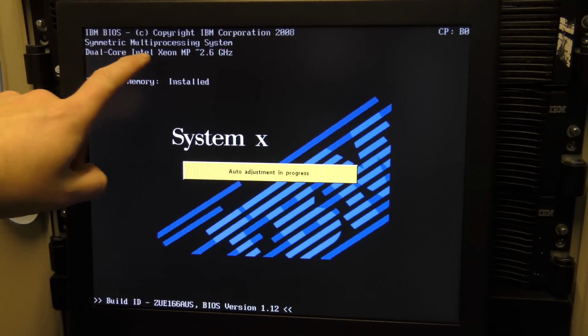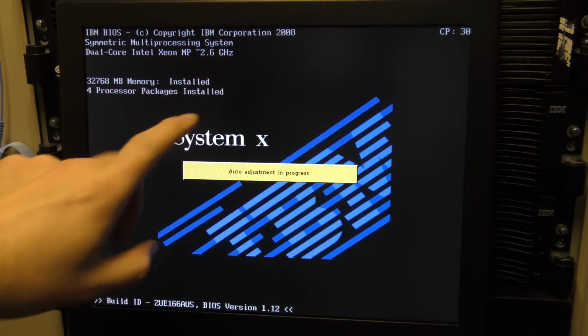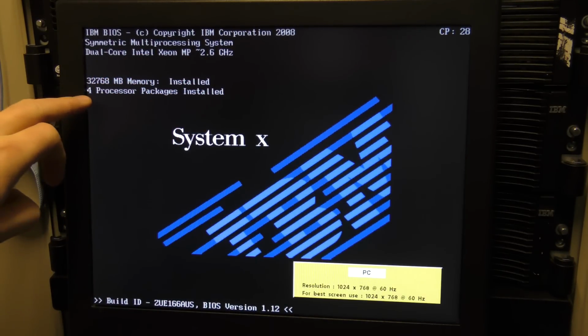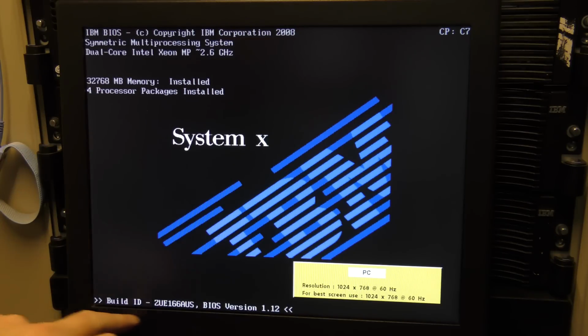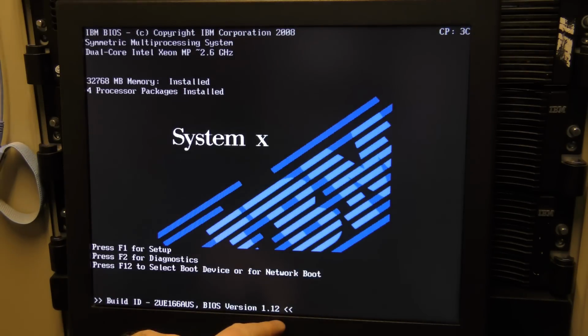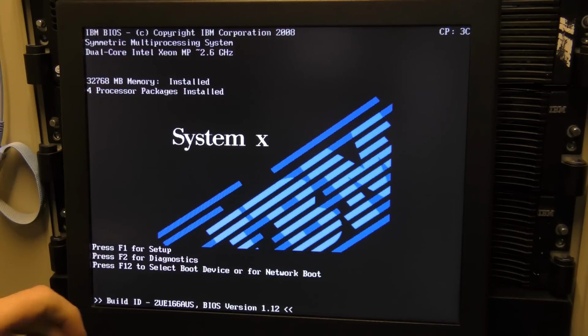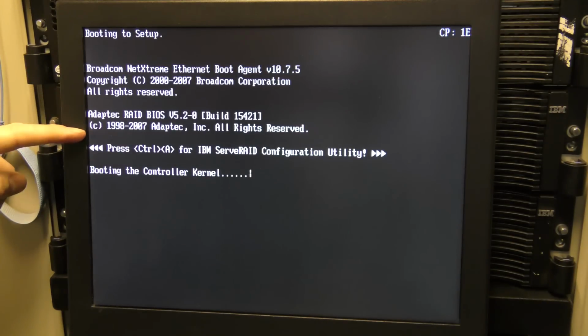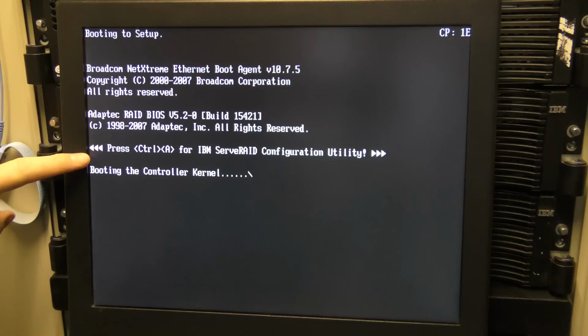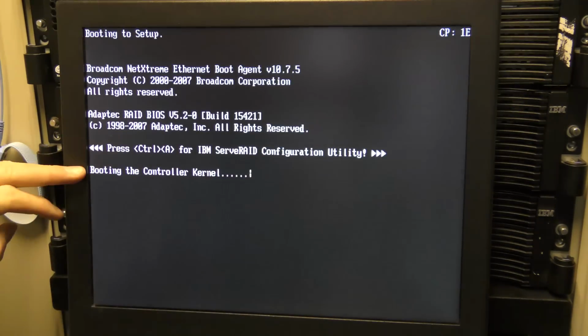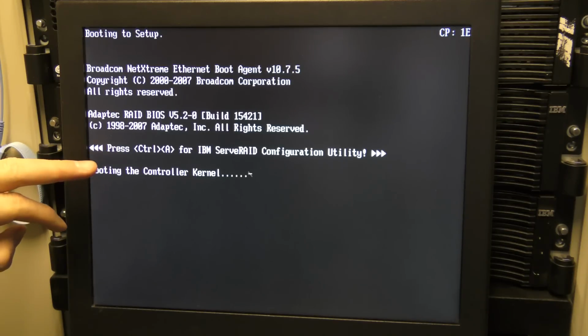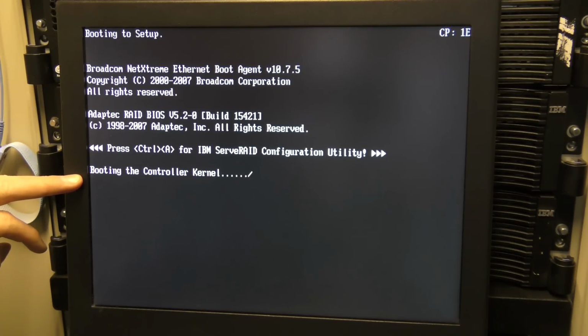It's a dual core Intel Xeon MP 2.6 GHz, 32 gigs of RAM, 4 CPUs, and the BIOS version is down here. This should be the latest and greatest, which is already pretty old, and I have to press F1. Now I'm falling asleep here. Let's see, we are entering setup, so that's cool. The network, the RAID adapter, and we can press Ctrl A to go in and configure our RAIDs. It should come up with some virtual drives, I guess.